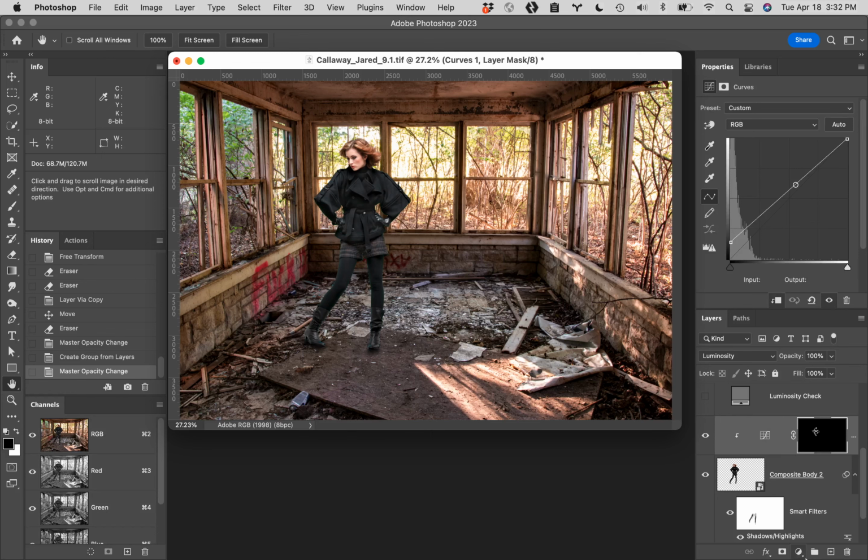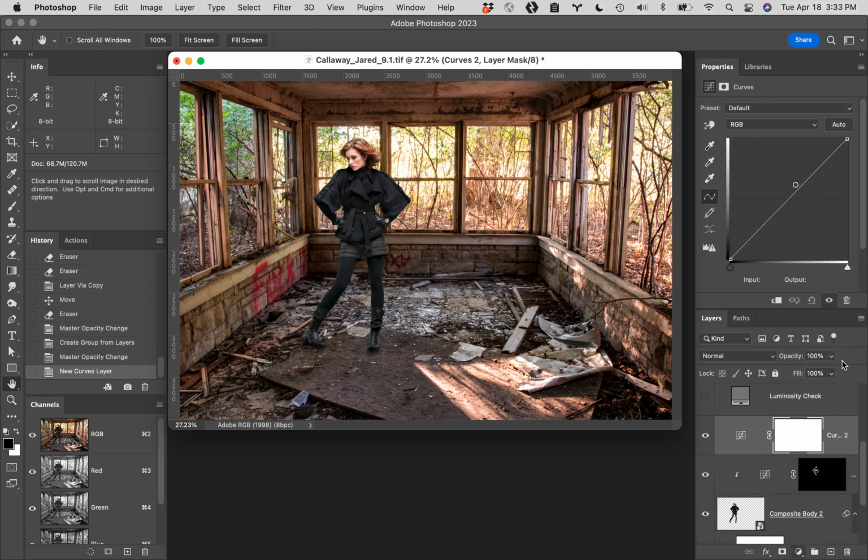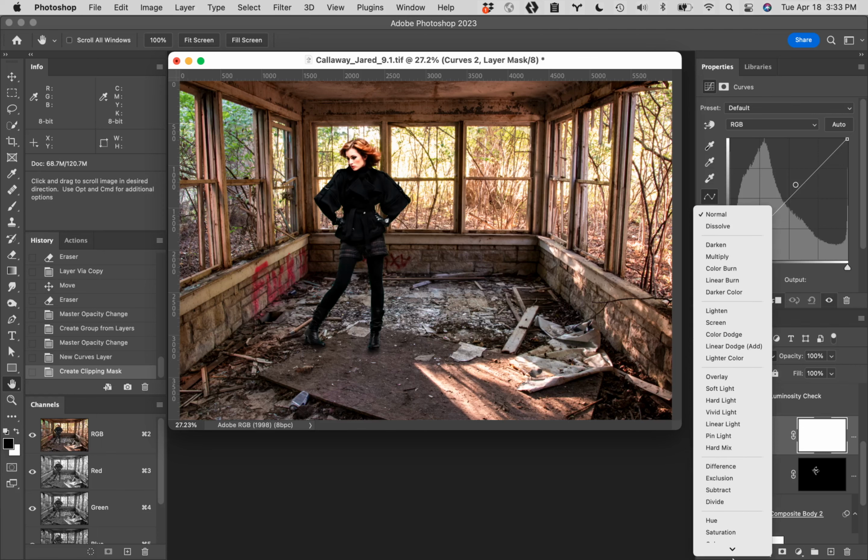I'm going to actually add another curve on this, right above the one that I've already got, because again, we need to clip all of these together so that they are all only impacting the figure. So I'm going to add another curve onto that. In this curve that I'm adding, again, I'm going to clip it. I am going to change its blending mode from normal to luminosity.